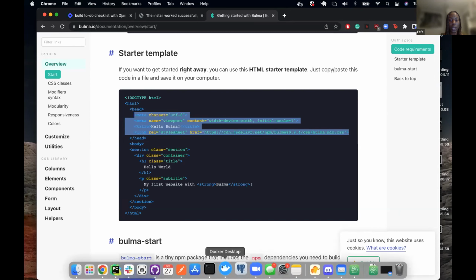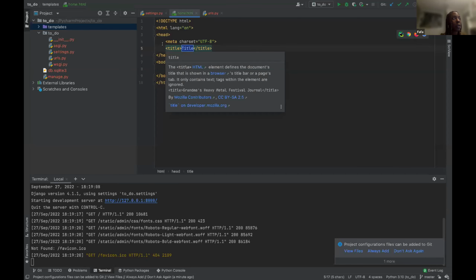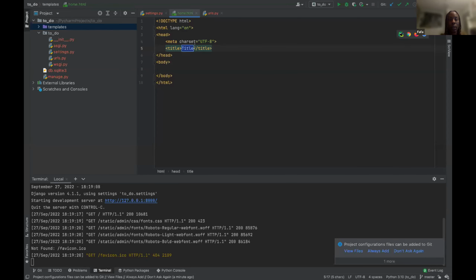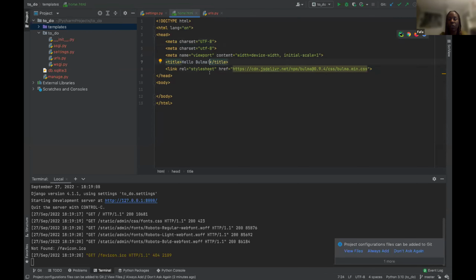Copying that and putting it back on our app. Title. We already had a title here, so change the title of the application to to-do checklist. Okay, that looks fine.